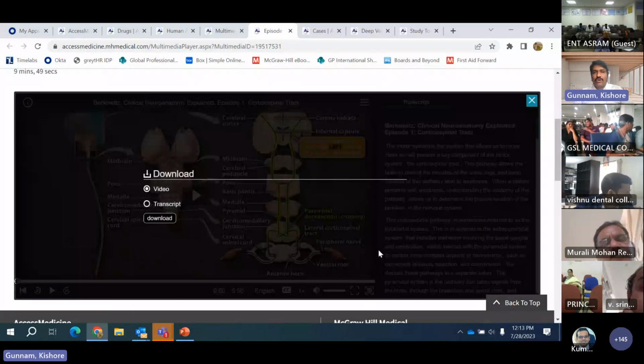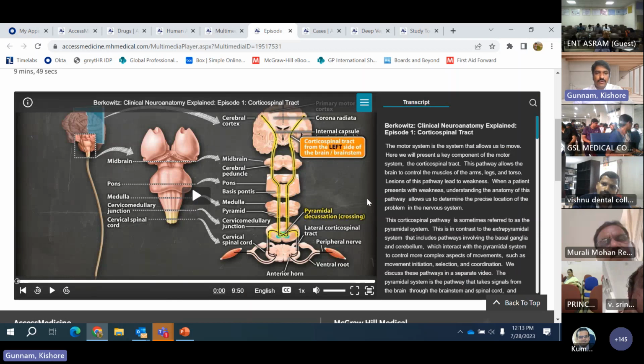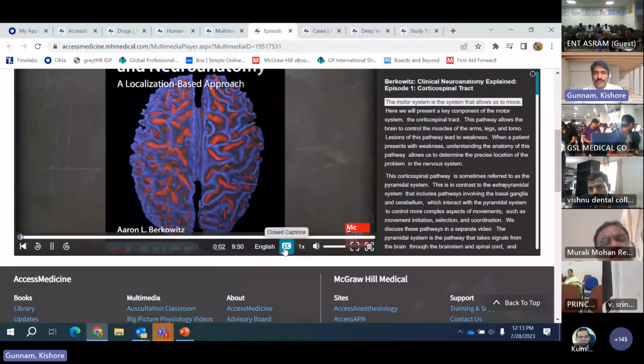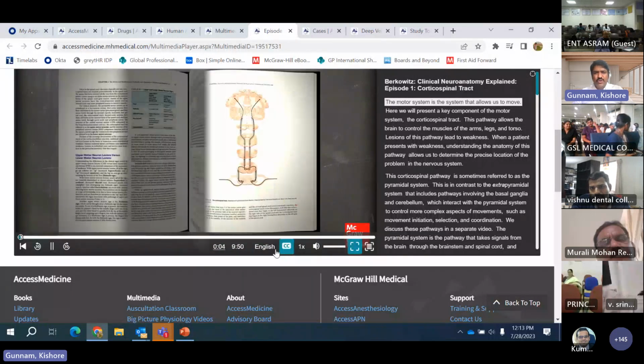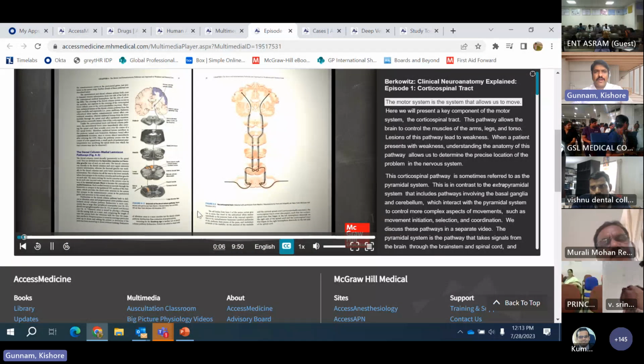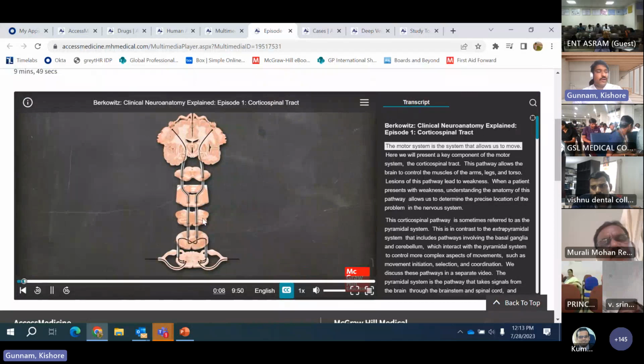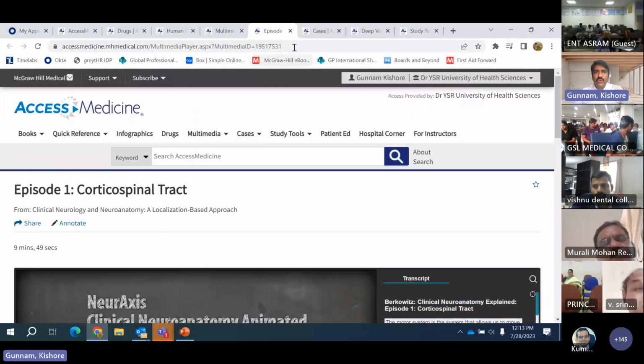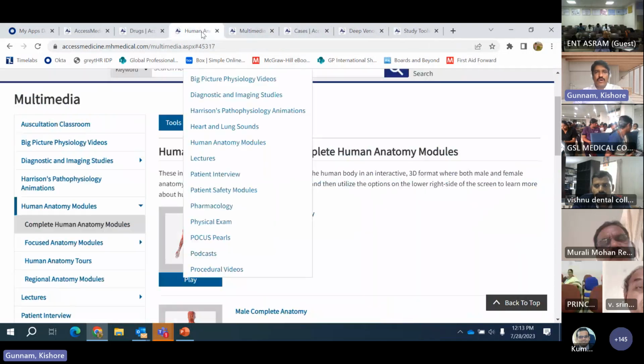If I click on download, if I want to see the video, I can download the video. It will download as an MP4. If I want to see the transcript, I can click on the transcript and download. That kind of options are available. Even English can be changed to Spanish, and you can play with the entire video formatting also. How fast you want, how slow you want, everything can be done. Okay, now moving on to the next important thing.